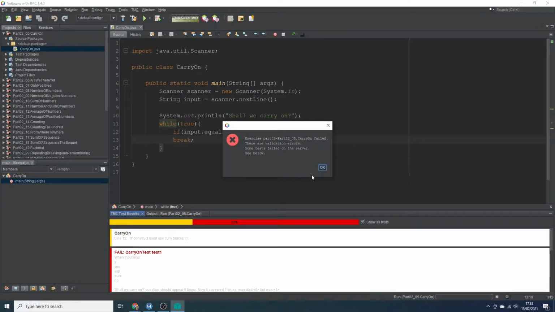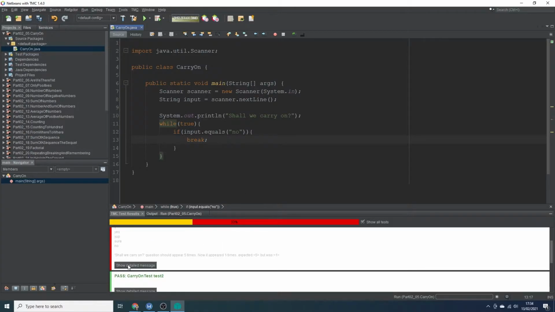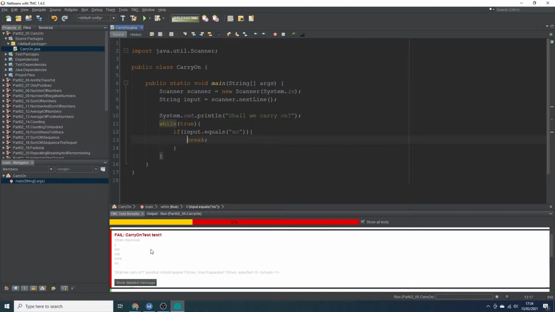Gosh, I'm not quite with it today. Got errors going all over the place. So let's see. Oh, right, okay, so I've put that there and I shouldn't have done. There we go. Let's indent that. So let's have a look at this down here. So we've got these test cases. So shall we carry on?